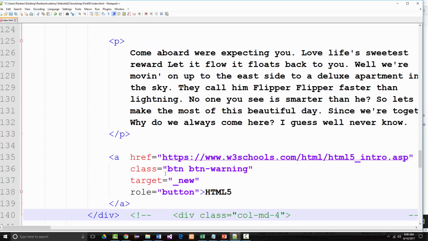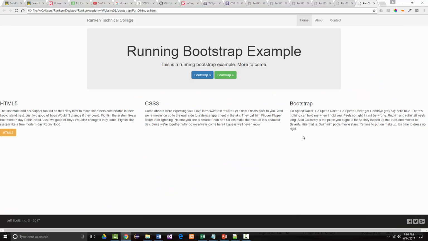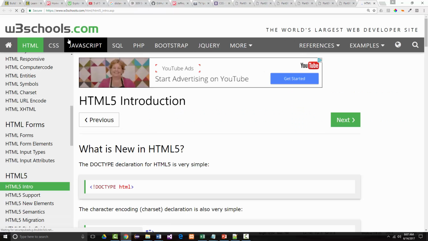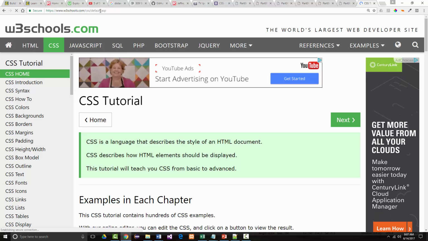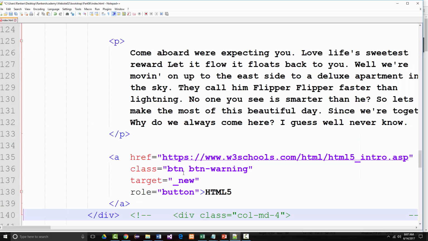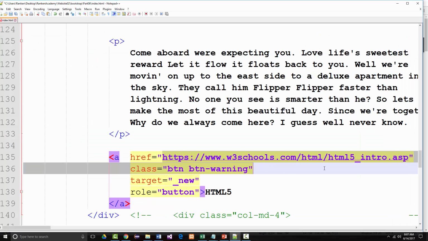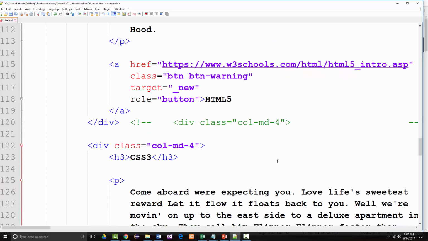Okay, so this second button is going to be, well, you may or may not have noticed with that first button, when we clicked it, we're going where? To the w3schools.com website, and this is where I want to go. CSS tutorial, that's good. So that one, am I on the second one here? Yes, I am.